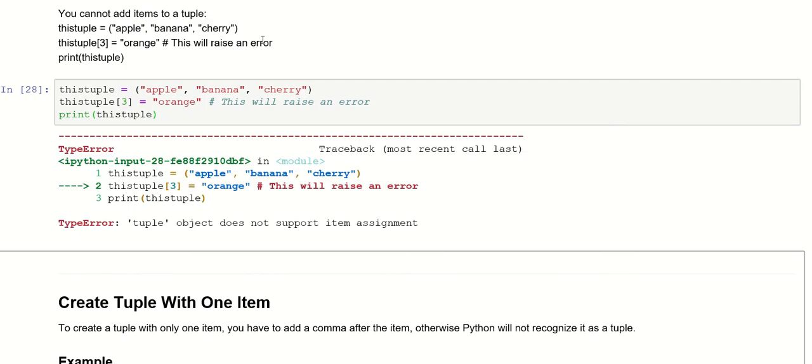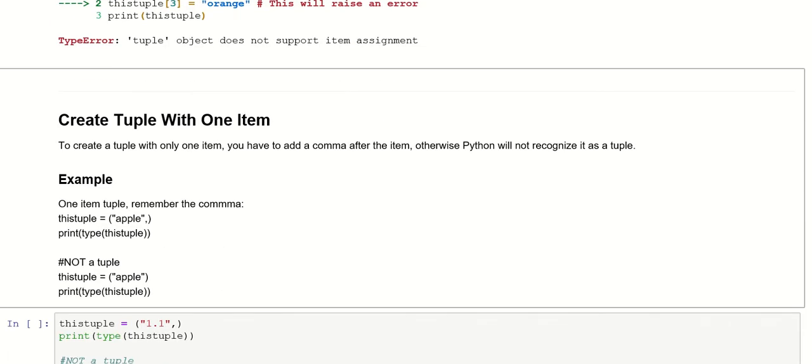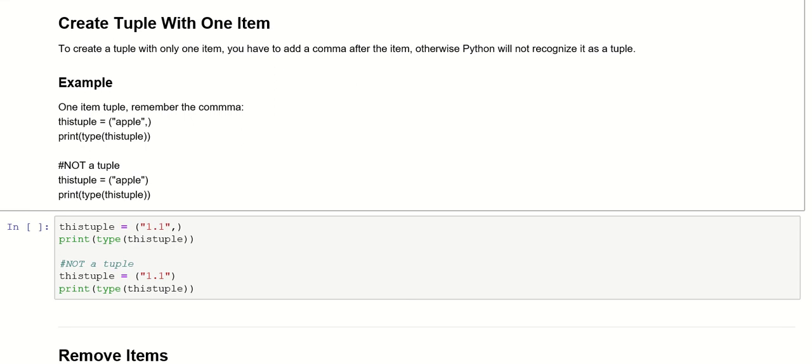So you create item 3, which is orange. So you cannot do that. You cannot create an item assignment to a tuple anymore because a tuple is a fixed value. Once you create it, you cannot change it. To create a tuple with only one item, you have to add a comma after the item. Otherwise, Python will not recognize it as a tuple.